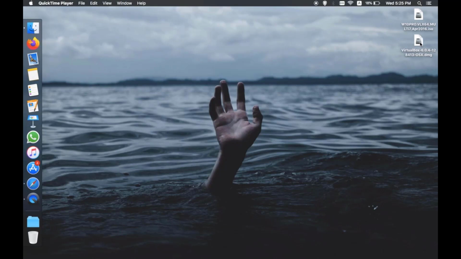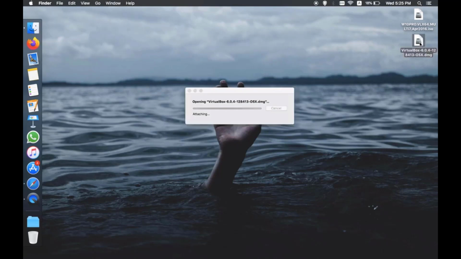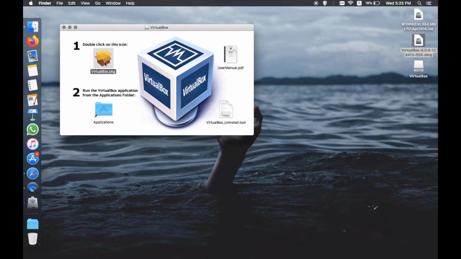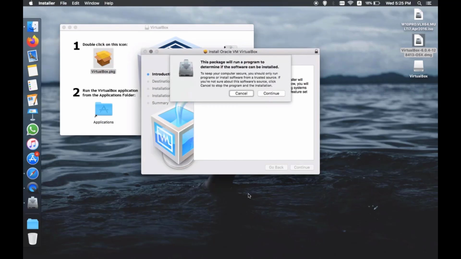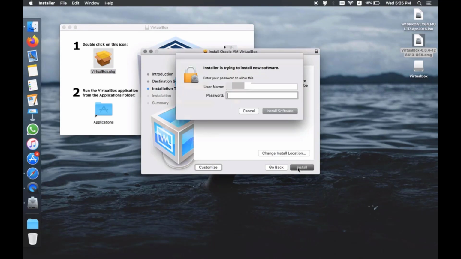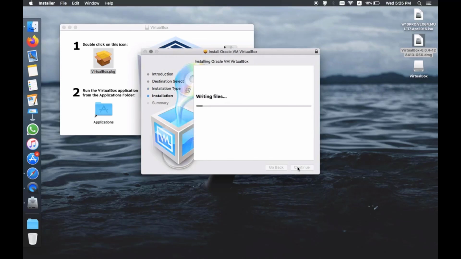And now click on the virtualbox.dmg file that you already had installed. Click on the virtualbox.pkg file. Click on Continue. Continue again. Install it. Put your password. And then after I click install software, just wait for it to actually install.